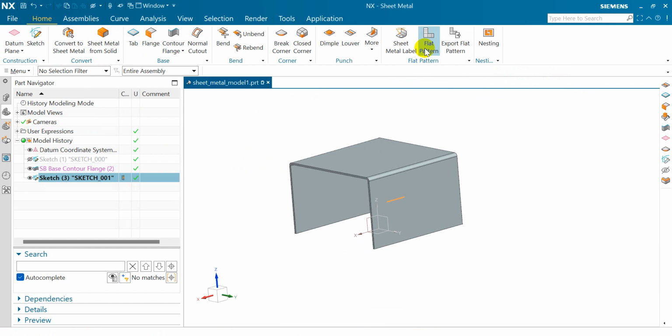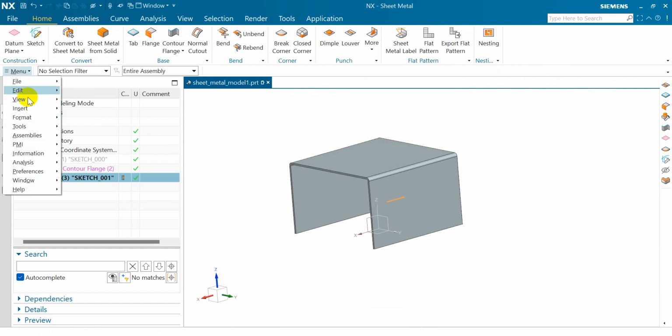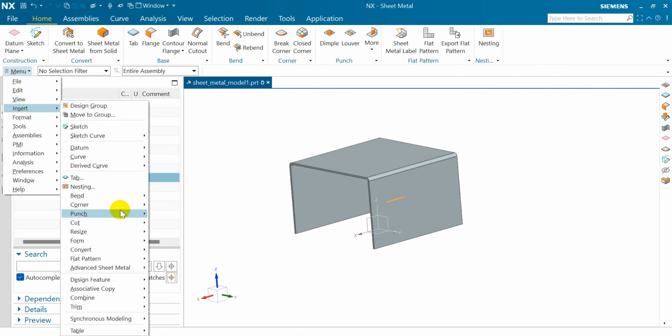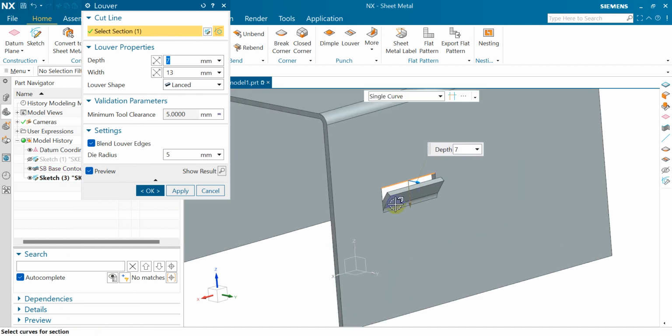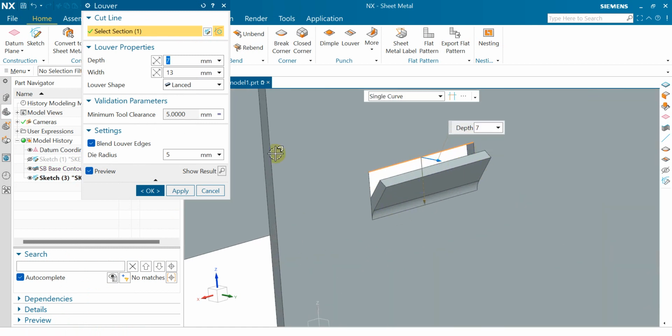Now go to Louver, or go to the menu, go to Insert, then go to Punch, then Louver. This is Louver, and shape, form.